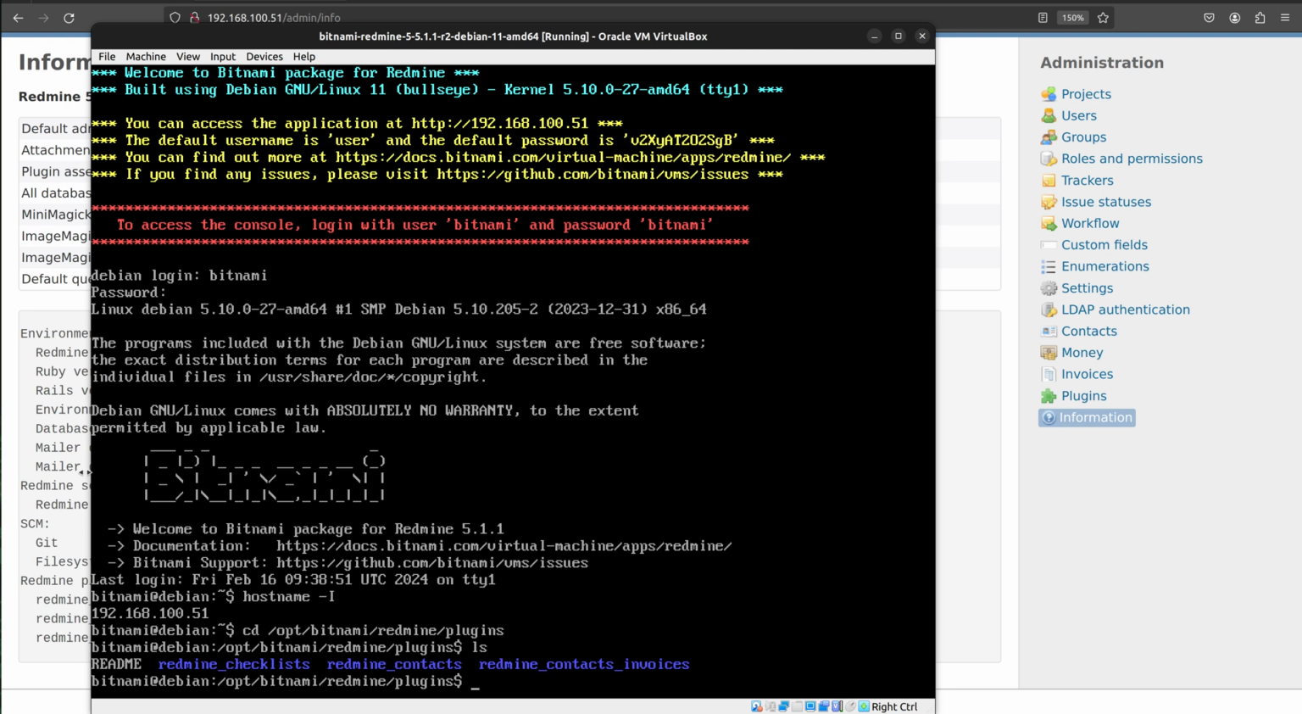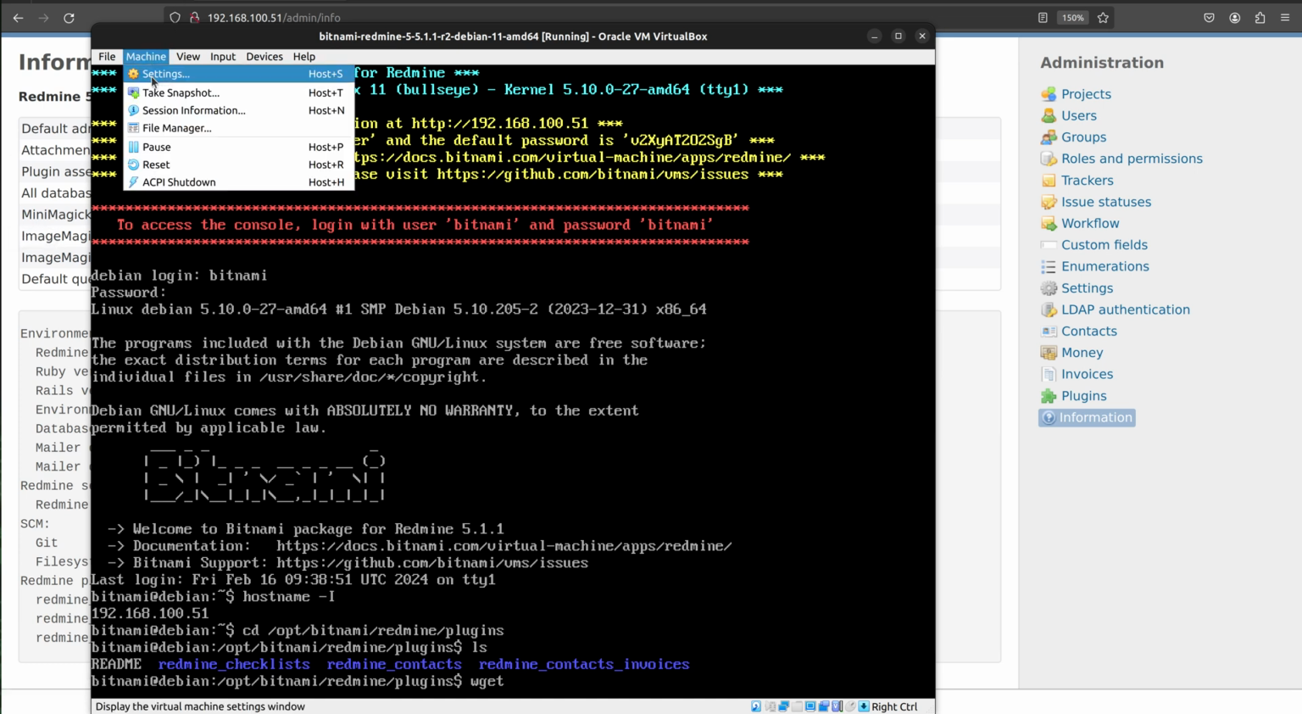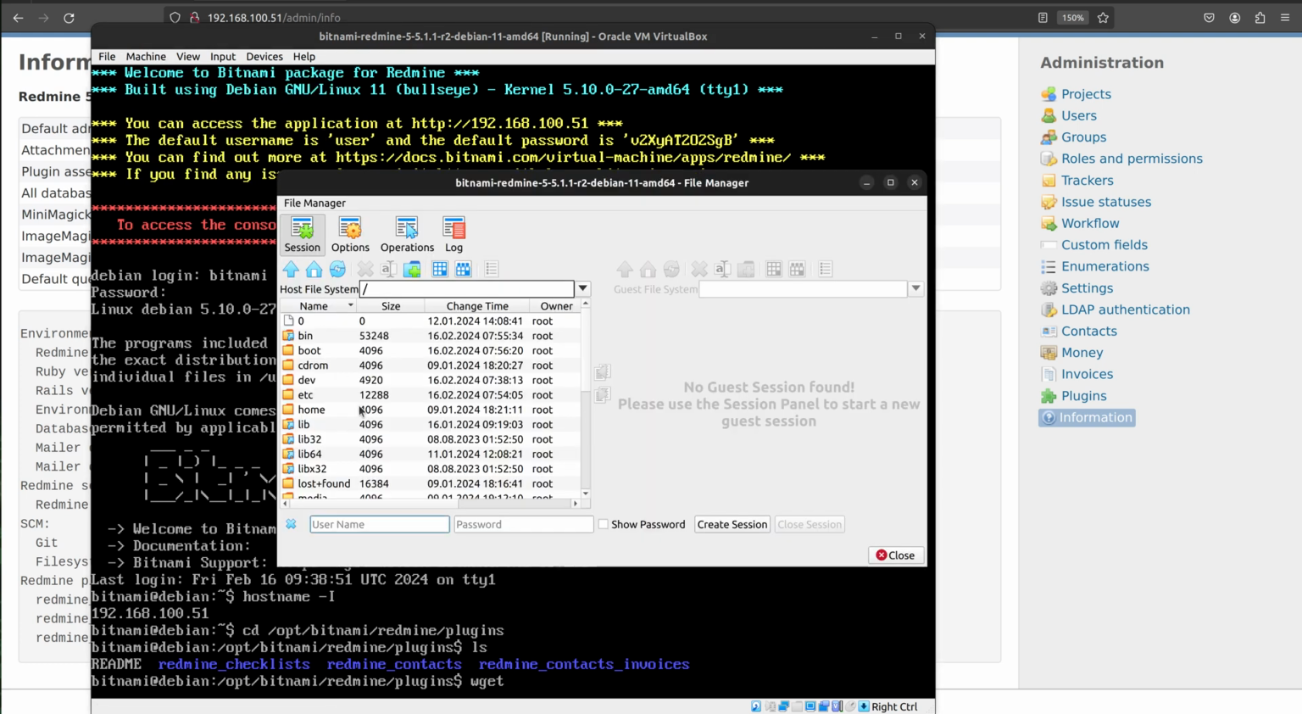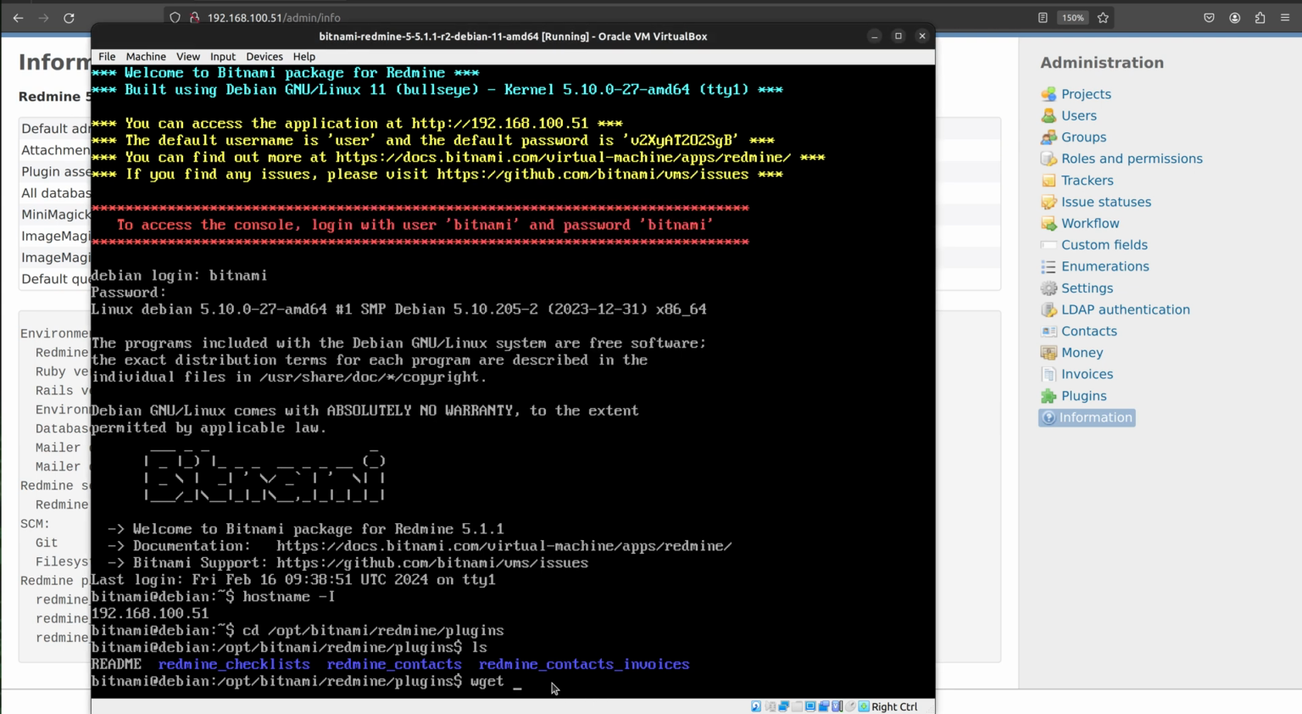Now I'm going to download the favorite projects plugin. Actually, I'm going to use wget. However, you are free to use any other way. For example, we could go to Machine here and then click on File Manager, and on the left we will see the host machine or your computer. And if you log into your guest machine or the virtual machine in Redmine, you can just copy paste and transfer the files via these arrows here. Or you can use any other ways of sharing that you like. But in our case, we're going to just use wget.